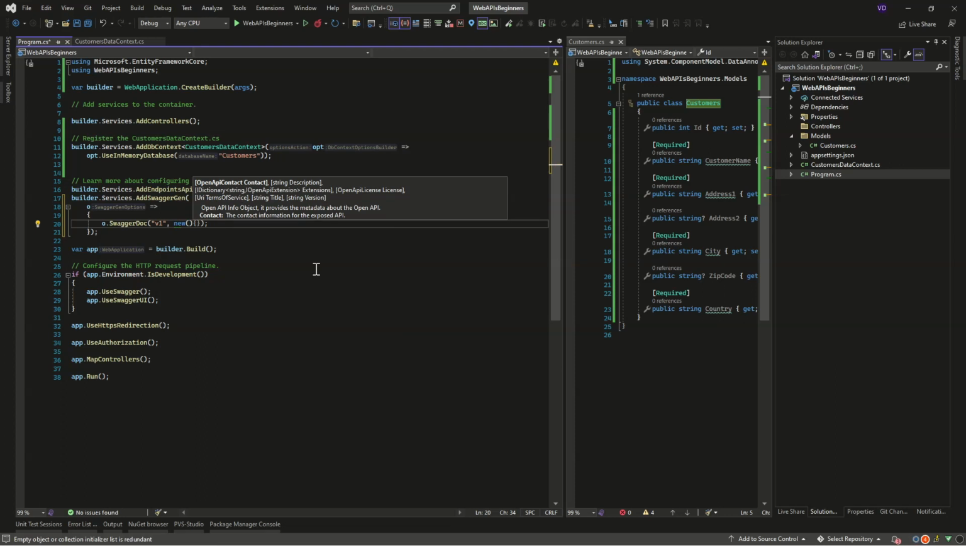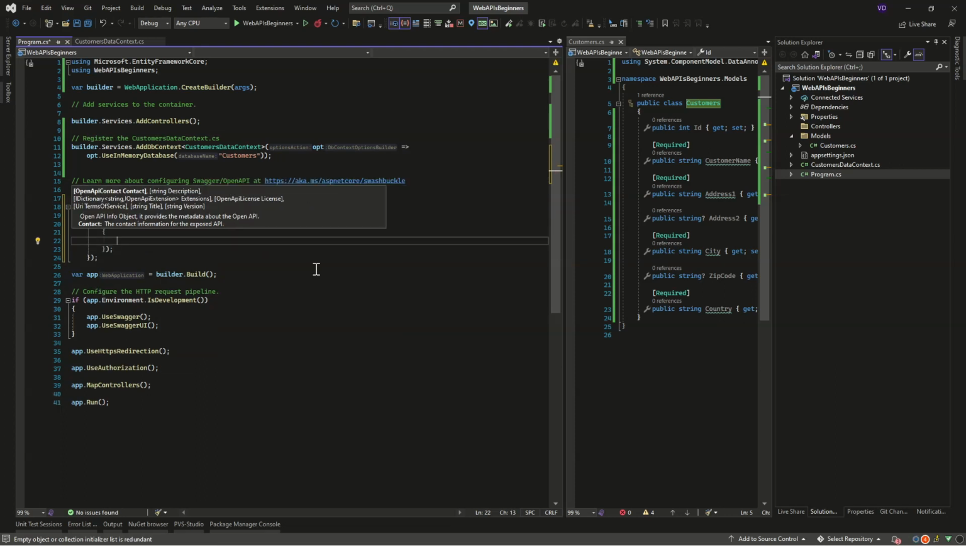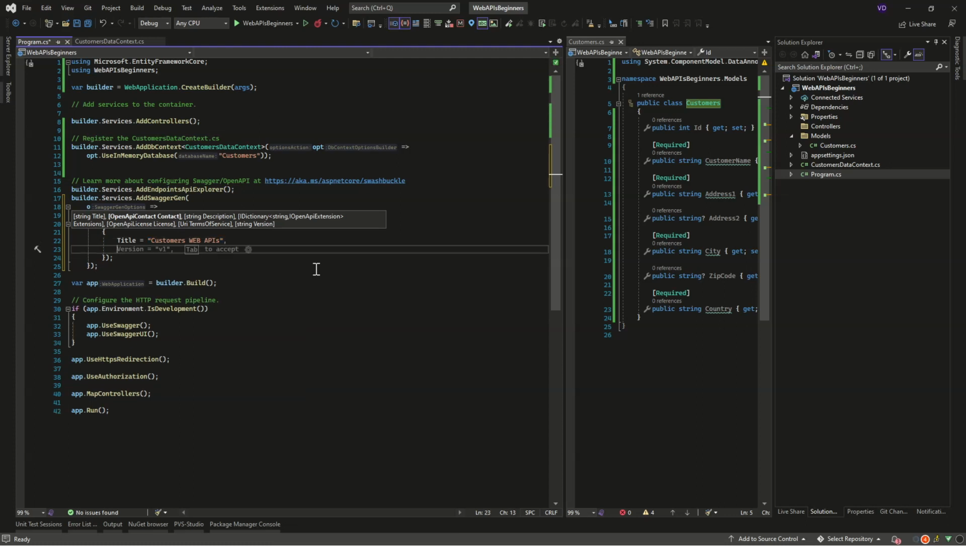This is a new documentation with the title, for example, customers web APIs, comma, and then version 1, okay. So that's how we do that.